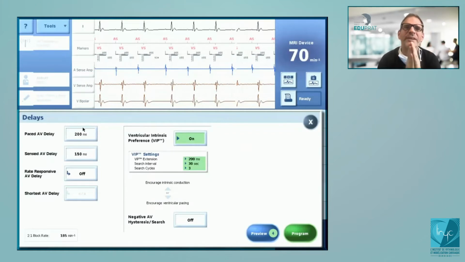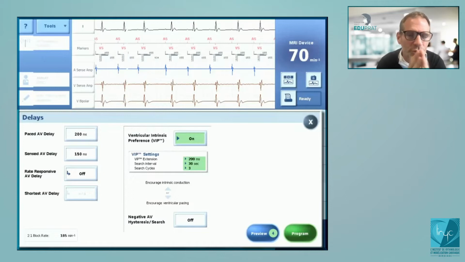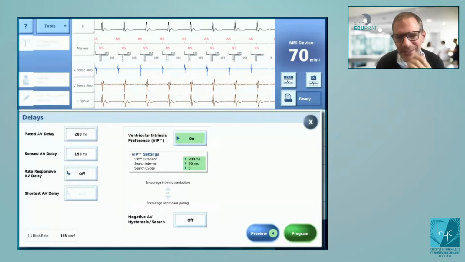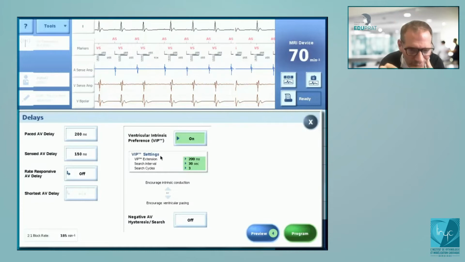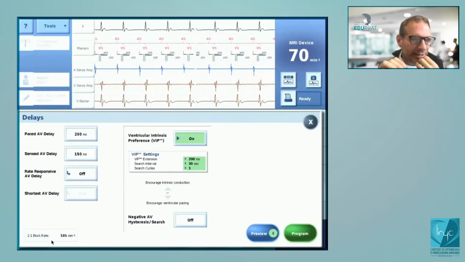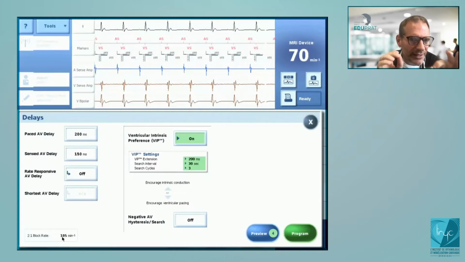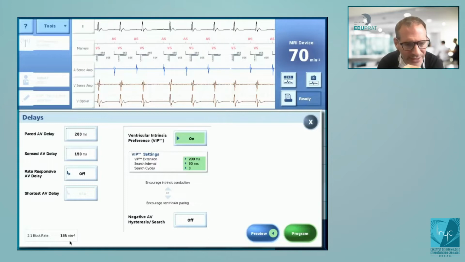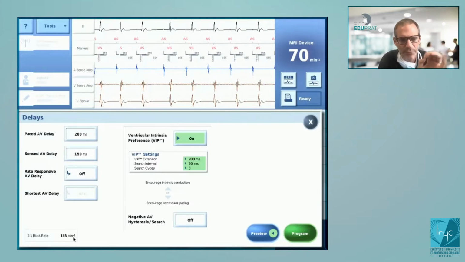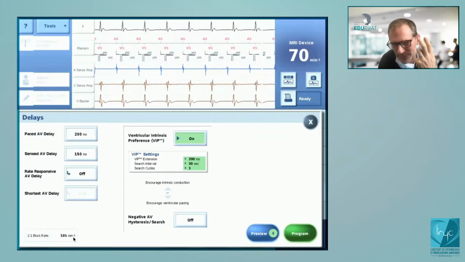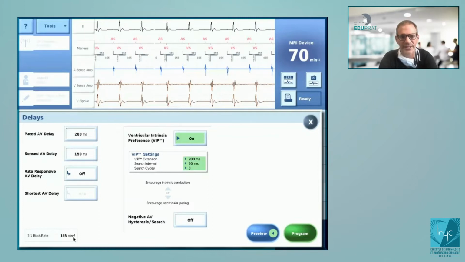Something important also: if there is an exercise, it will stop the search if the heart rate is more than 110 beats per minute. Now, about the 2-to-1 block rate. You see on the screen on the left that there is information about the 2-to-1 block rate. You see this information on every screen dealing with the modes, the delays, or the PVARP. The way it is programmed, you will obtain a 2-to-1 block rate at 185. That's something important to know, particularly in young patients.